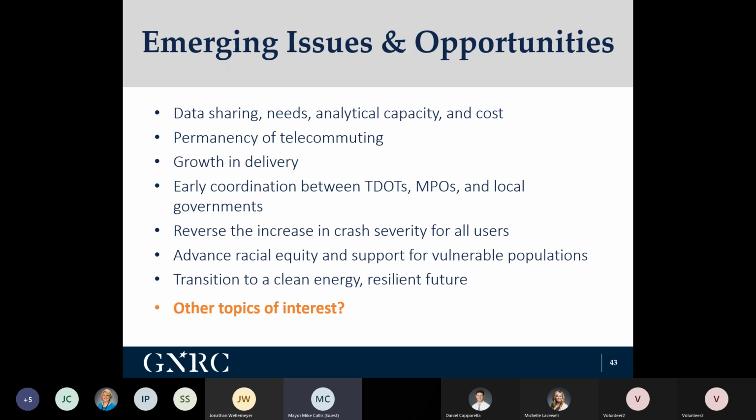I think some of the common ones that have come up are as data has become even more widely available during the pandemic, data sharing and data needs and the capabilities associated with that that reside or don't reside at the staff level, whether that be local or within the MPO program. And then also the costs of that data and being able to figure out a way to get access to it and to be able to share it across the various stakeholders within the region.